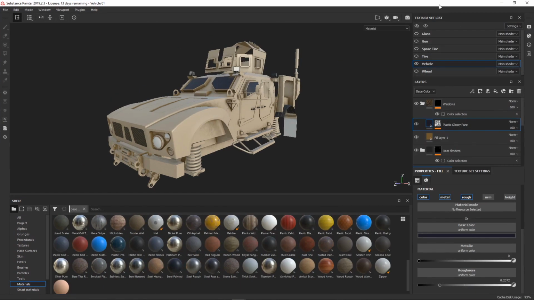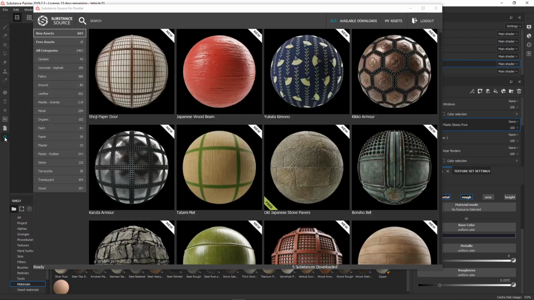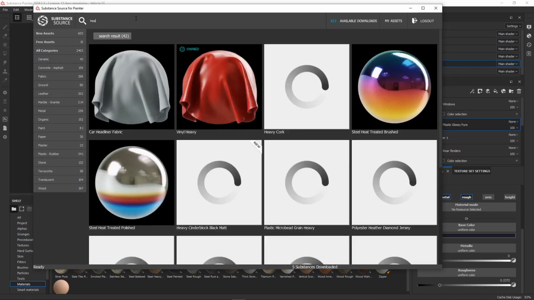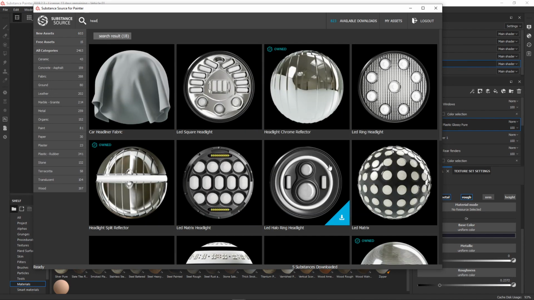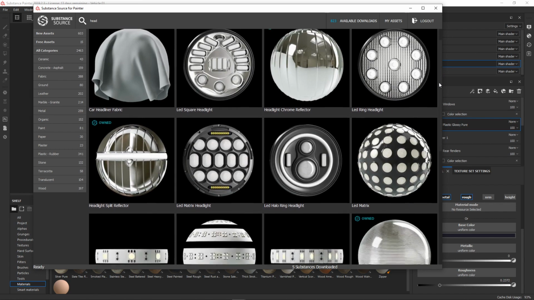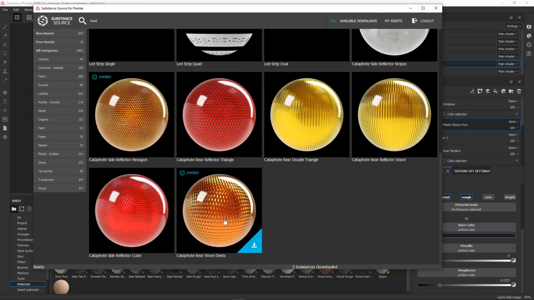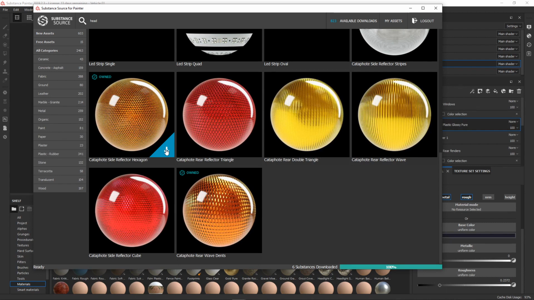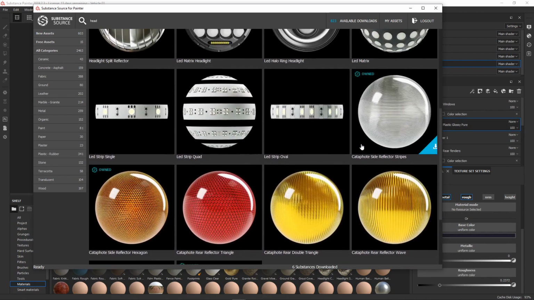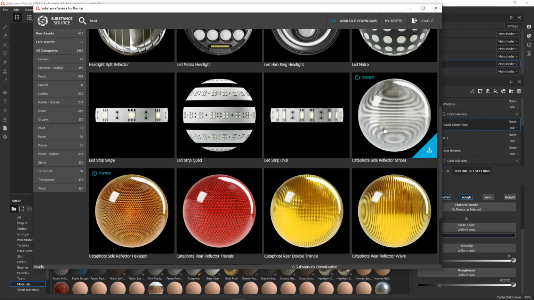I'm going to open that back up and let's click Substance Source here. And let's type in headlight. Headlight, well, here we go. So if we scroll down here, what do we have? Well, we've got some nice orange reflector materials here. So let's go ahead and grab one of these. Let's get this. I'll just download this, and there it goes. And then maybe let's use this for both the headlights and the cab lights. I'll download that as well.